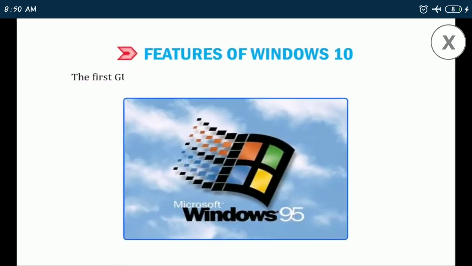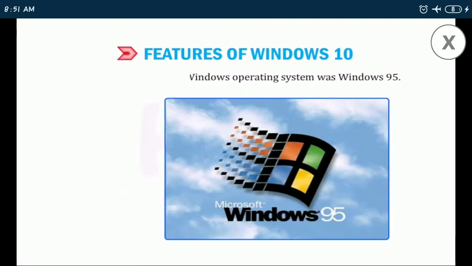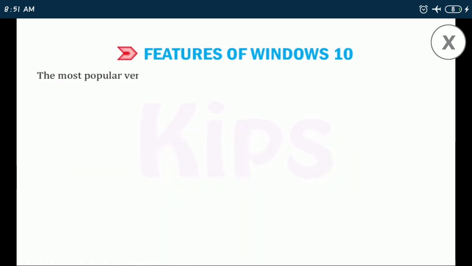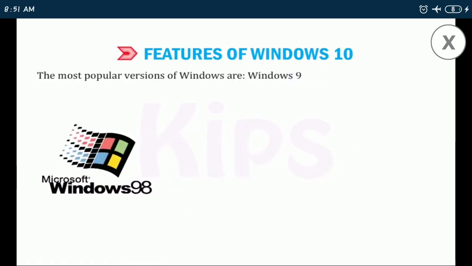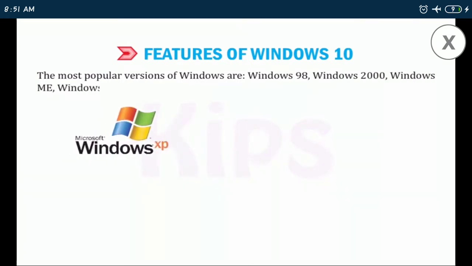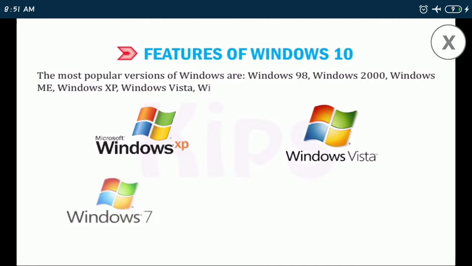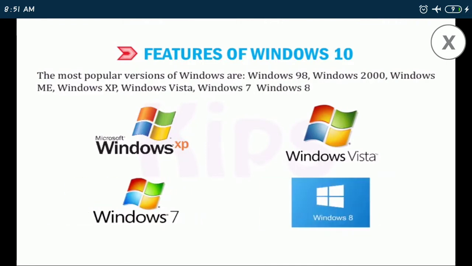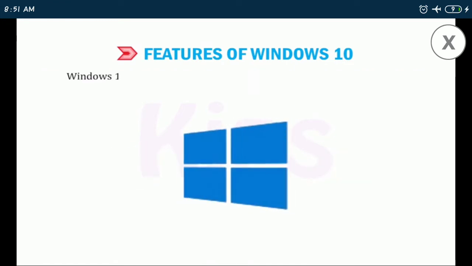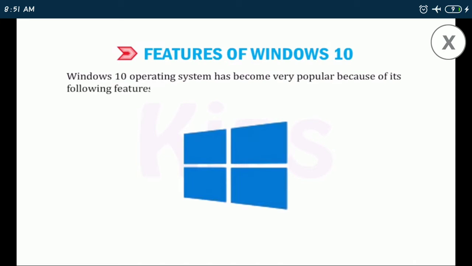The first GUI version of Windows operating system was Windows 95. Since then, many versions of Windows have been released. The most popular versions of Windows are Windows 98, Windows 2000, Windows ME, Windows XP, Windows Vista, Windows 7, 8, and Windows 10. Windows 10 operating system has become very popular because of its following features.